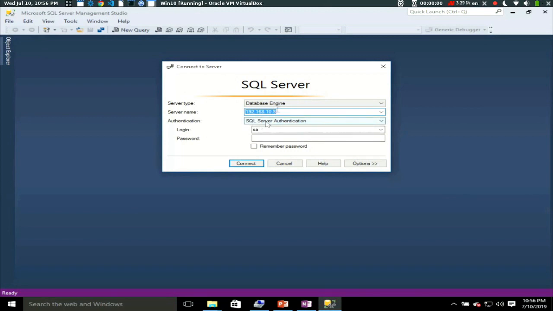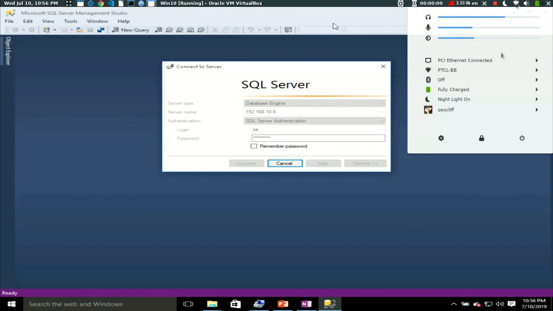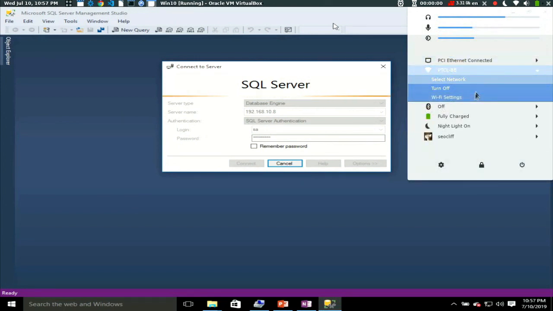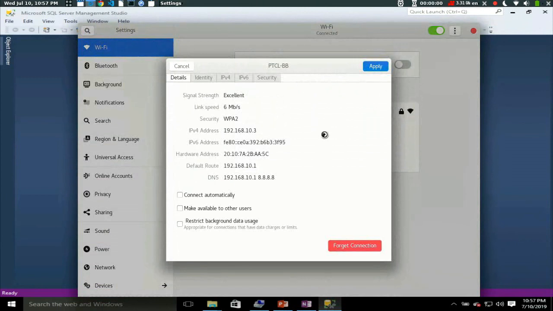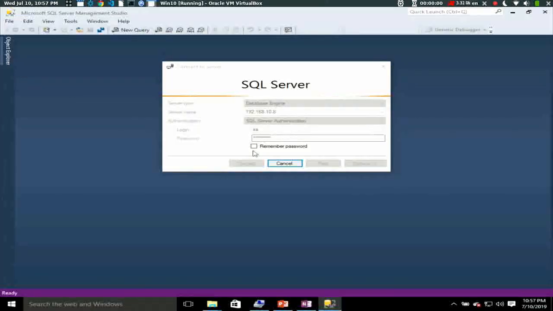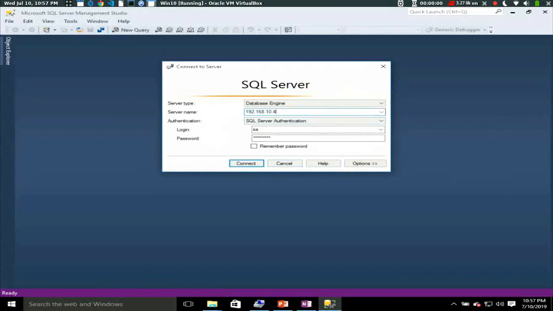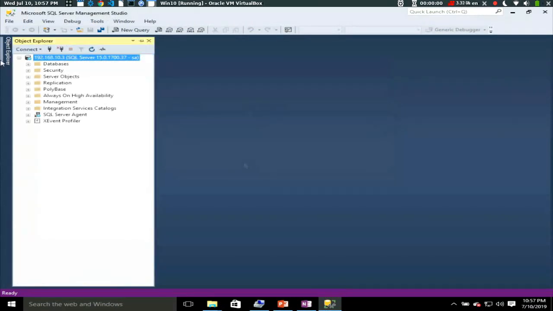So I need to connect. I know that my server's IP is 192.160.10.8, my username is SA, and I enter the password. I connect with my database. If anything goes wrong, it may be that I'm not properly entering my server name. Let me get a clear indication by going to my Wi-Fi IP. Oh, it's 10.3. So I should cancel this out and enter 10.3, because my server is installed on Linux, so I should know the server IP. Now I am connected to my SQL database server.